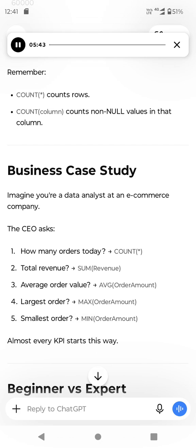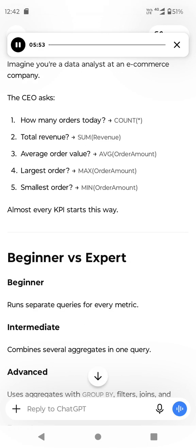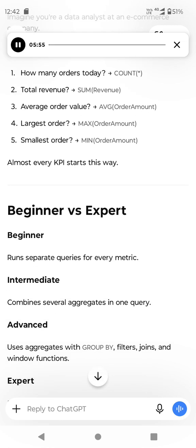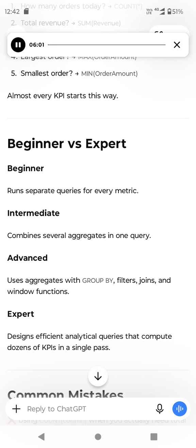Hack: business case study. Imagine you're a data analyst at an e-commerce company. The CEO asks: 1. How many orders today? COUNT. 2. Total revenue? SUM(amount). 3. Average order value? AVG(order amount). 4. Largest order? MAX(order amount). 5. Smallest order? MIN(order amount). Almost every KPI starts this way.